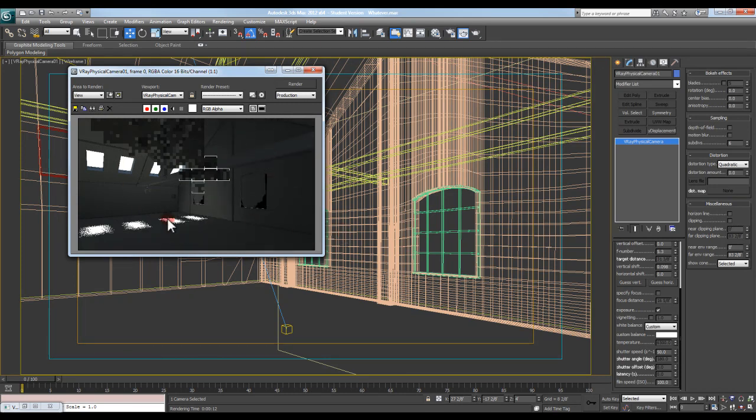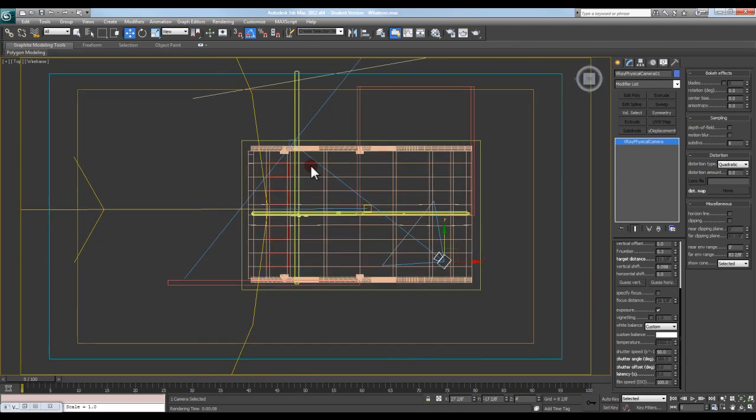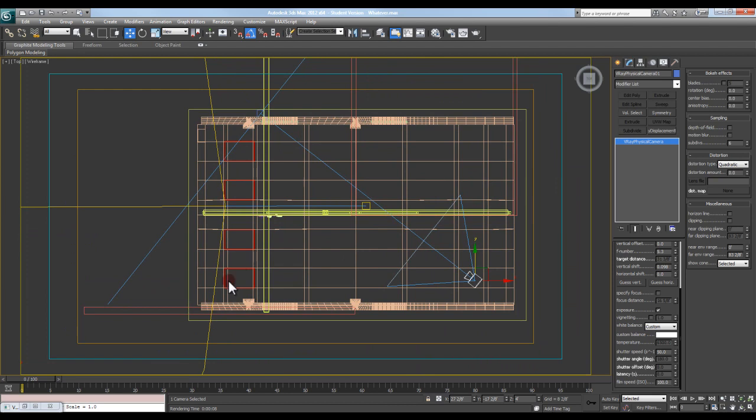So we can see overall this is looking a lot better. It definitely has a lot more light coming into the space, but it still is fairly dark in here. And what you've got to do is basically add your fill lights to the space.